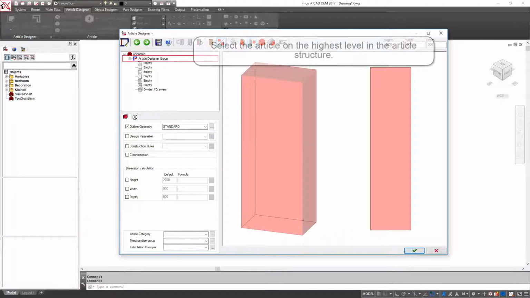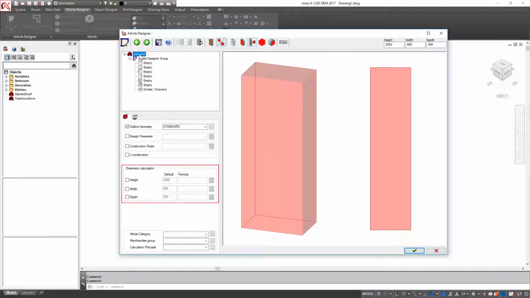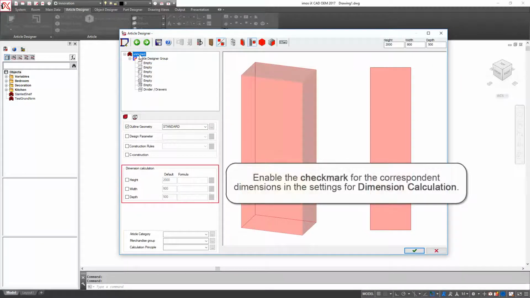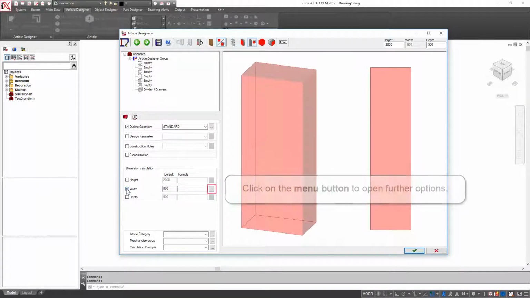Start off with the article being selected on the highest level in the article structure. Here, you can enable the check marks for the corresponding dimensions in the settings for dimension calculation. Open further options by clicking on the three dots button.